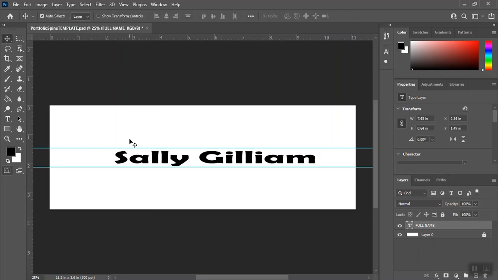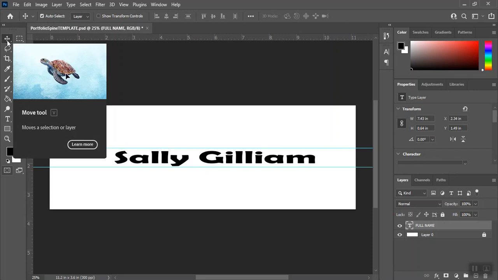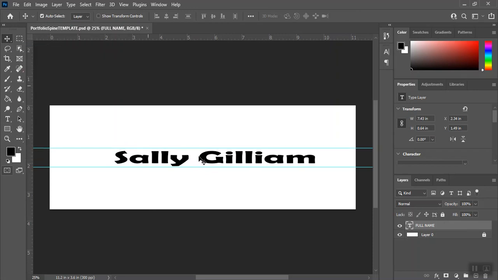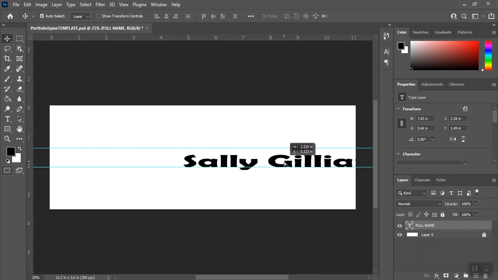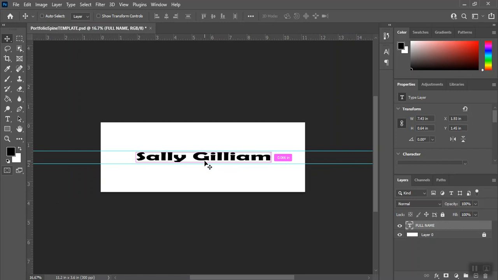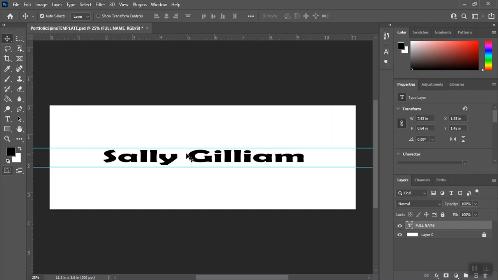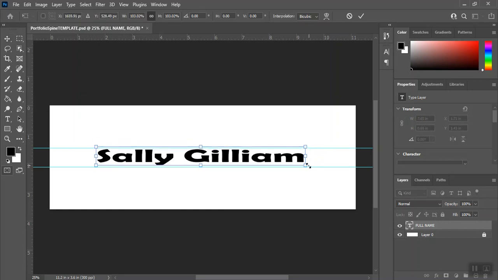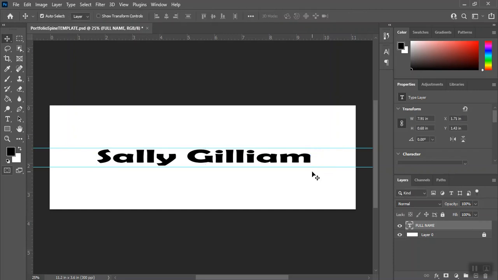You want to make sure that your full name fits on here, so you may need to use the Move tool, the shortcut is V, to move your name so that it's more centered. If it is cut off like this, you want to make sure it's in the middle and it fits. If you need to zoom out, you can hit Control minus and you can see if it fits in. Zoom in is Control plus. If you need to resize it, you can use the Move tool and hit Control T and you can resize it so it's a little bigger, and you can press Enter to apply the transformation.